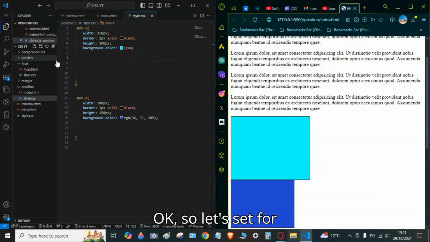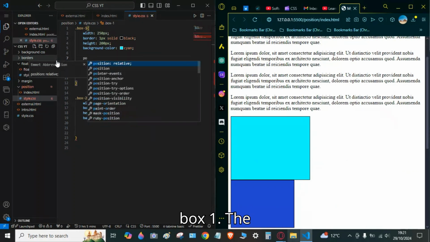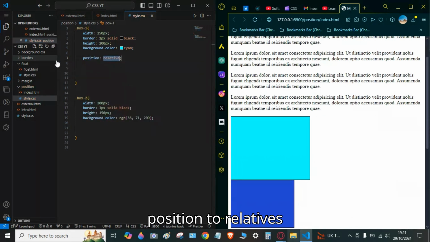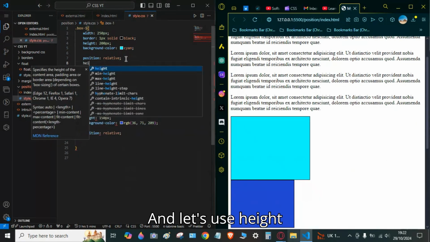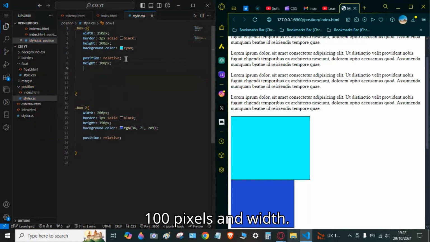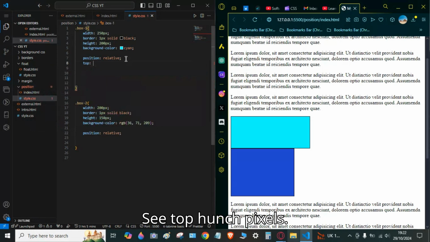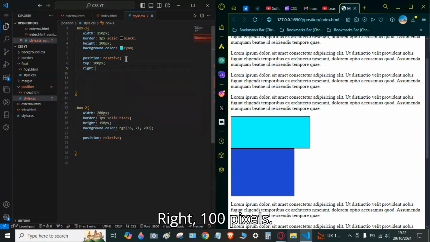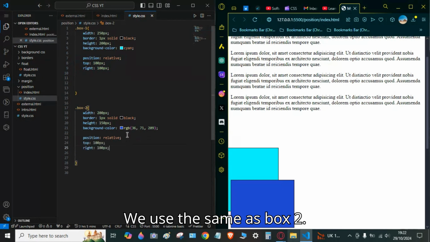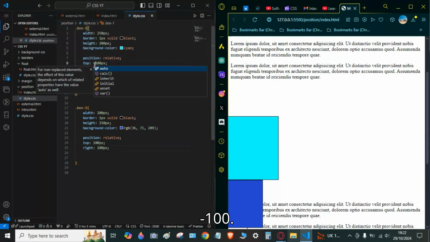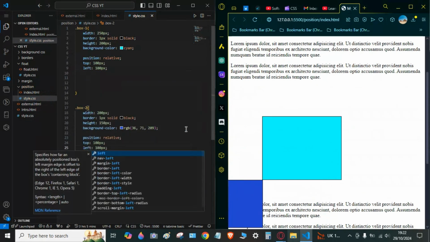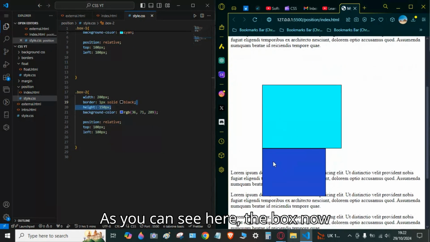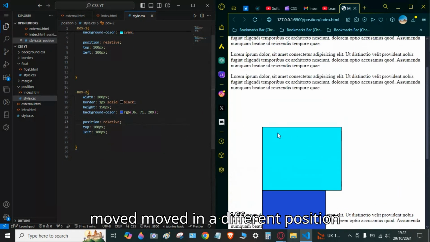Okay, so let's set the position to relative for both box 1 and box 2. And let's use top 100 pixels, right 100 pixels. We use the same as box 2. Okay, so if I put negative 100, or if I put left this time, and left, as you can see here, the box now moved to a different position.